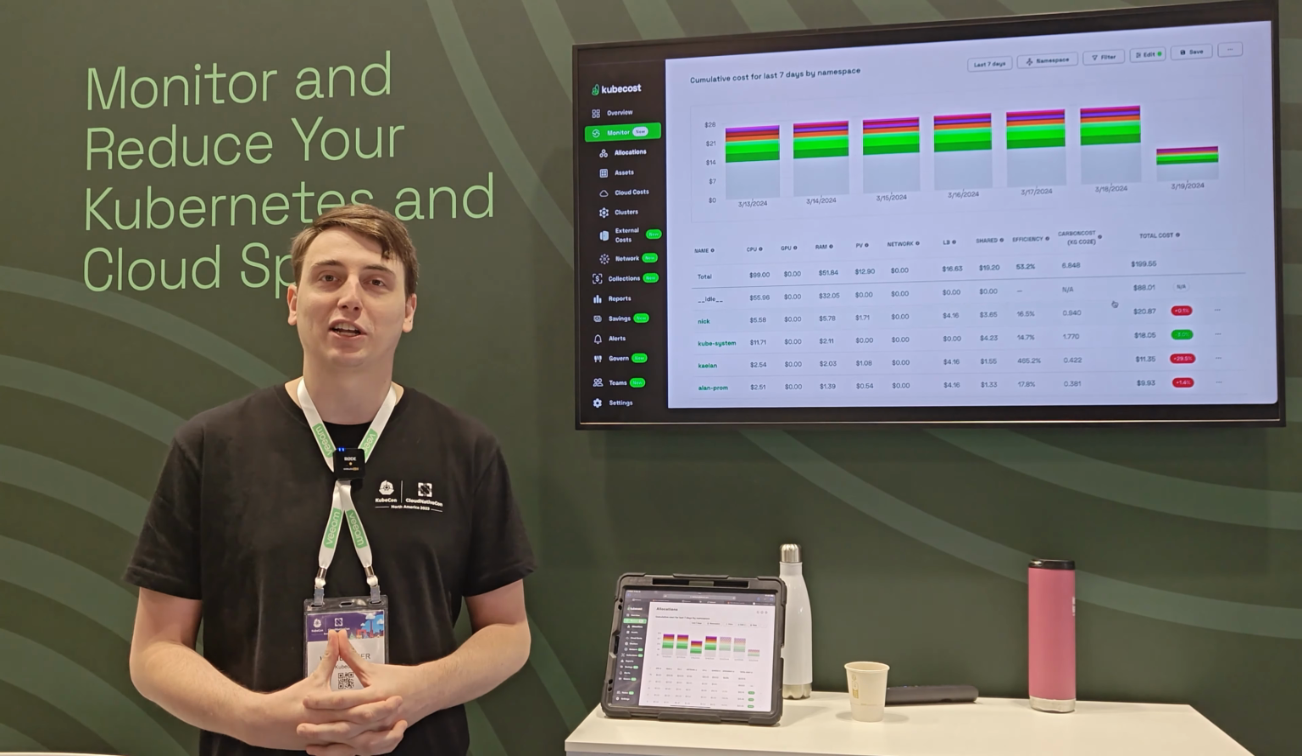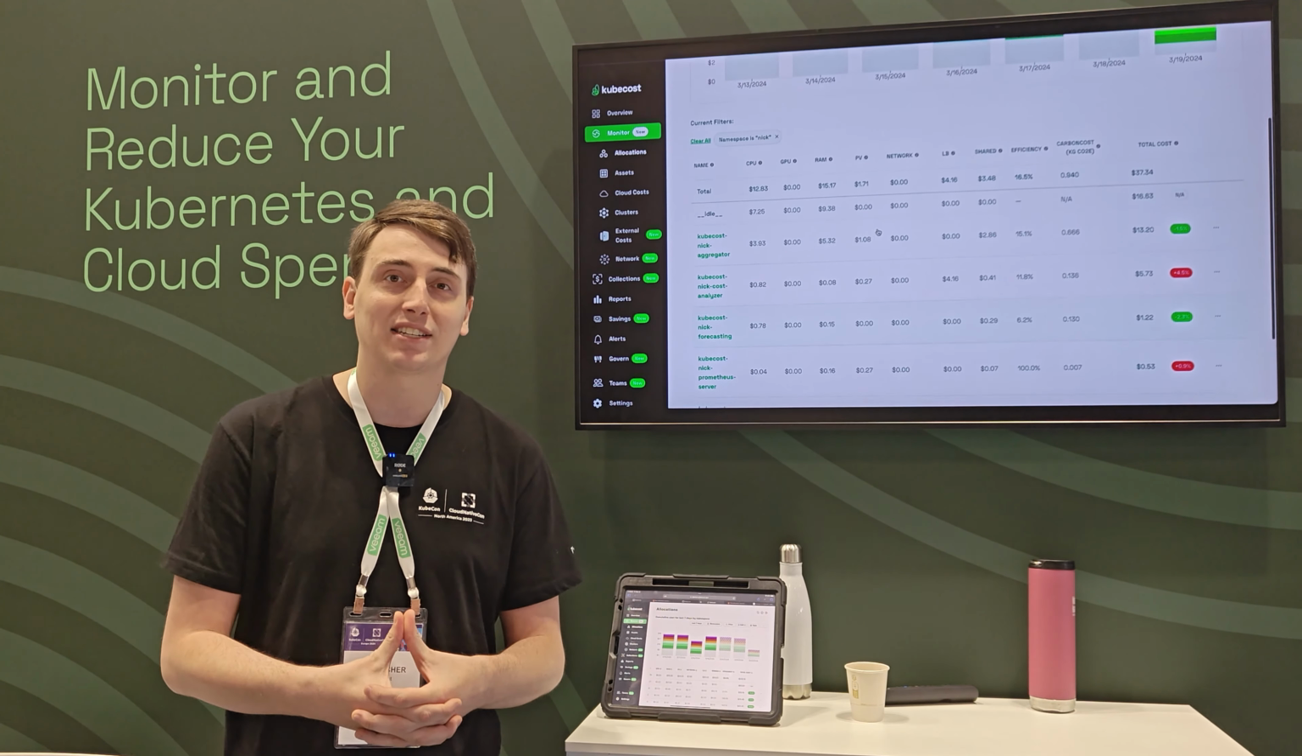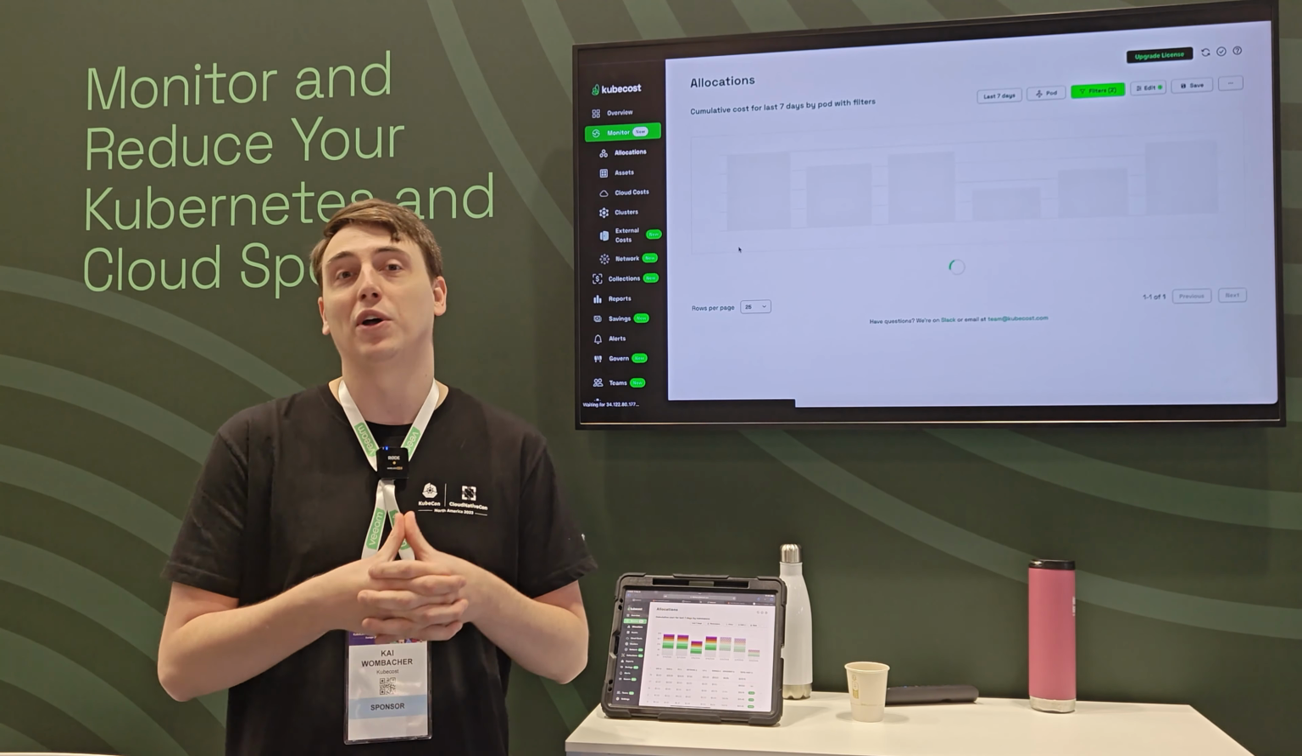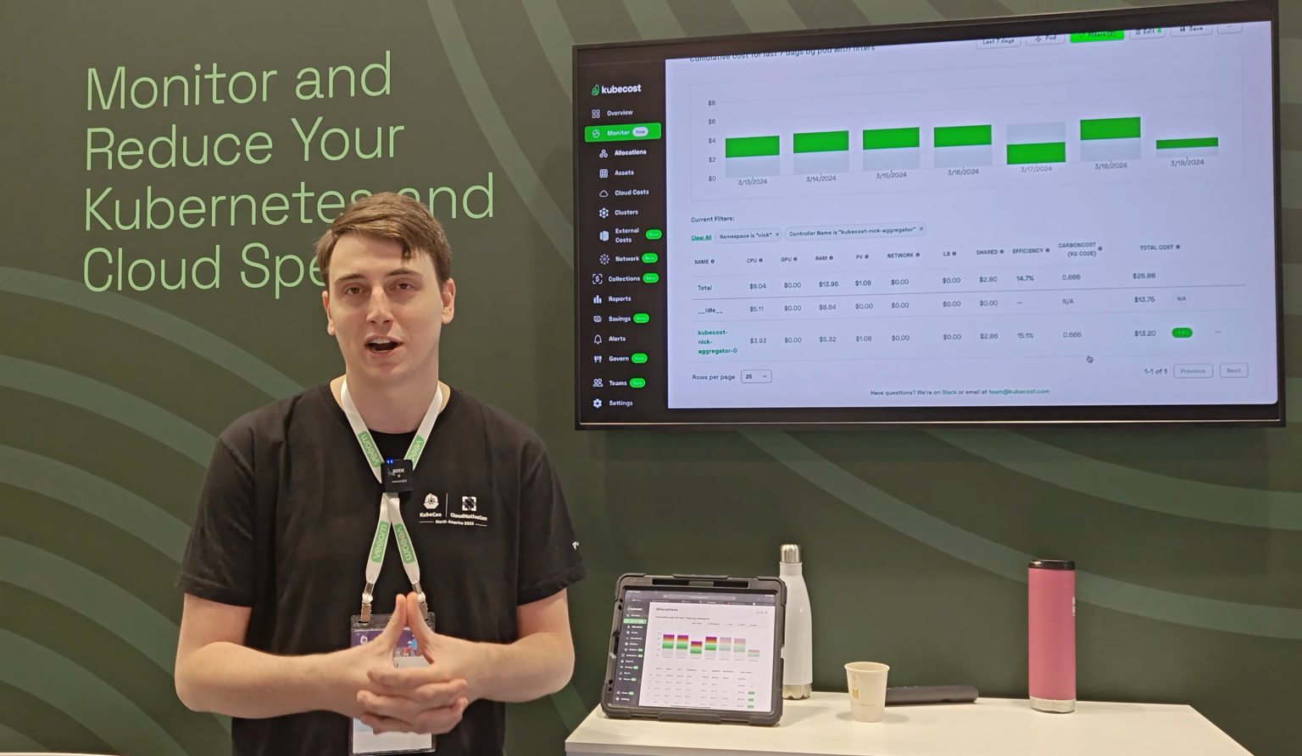Some of our new features include network cost monitoring to help teams really get insights into what is typically a black box of network costs. We also have brand new forecasting to help teams get an understanding of what their cost is going to be in the next quarter or year, and new anomaly detection features as well.